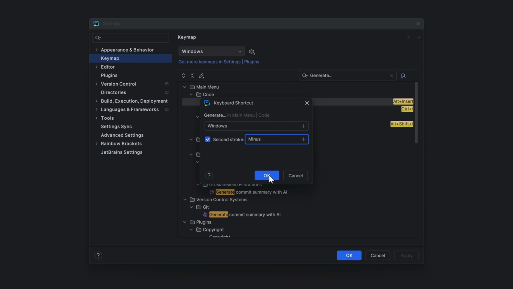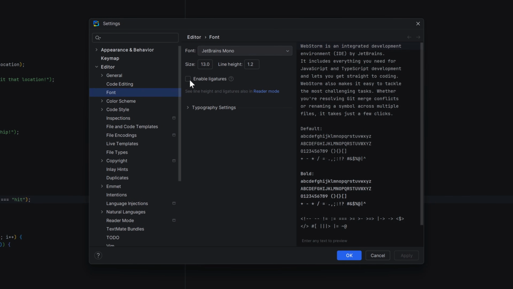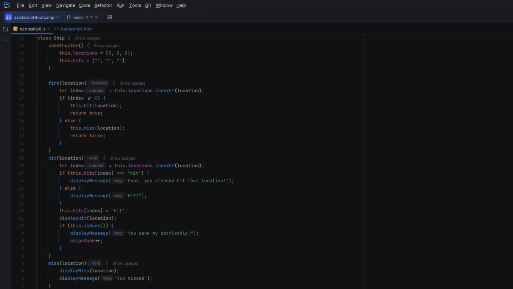Okay, so we've covered most of the customizations you'd expect in the IDE, but there are some you might not expect. Once you know about them though, you won't look back. The first is font ligatures. If the font you're using in WebStorm supports ligatures, you can turn them on in Settings, Editor, Font. Now you have these font ligatures.